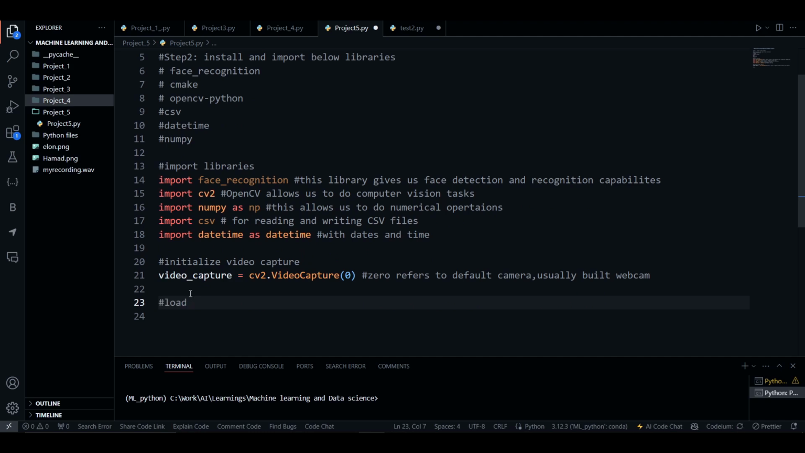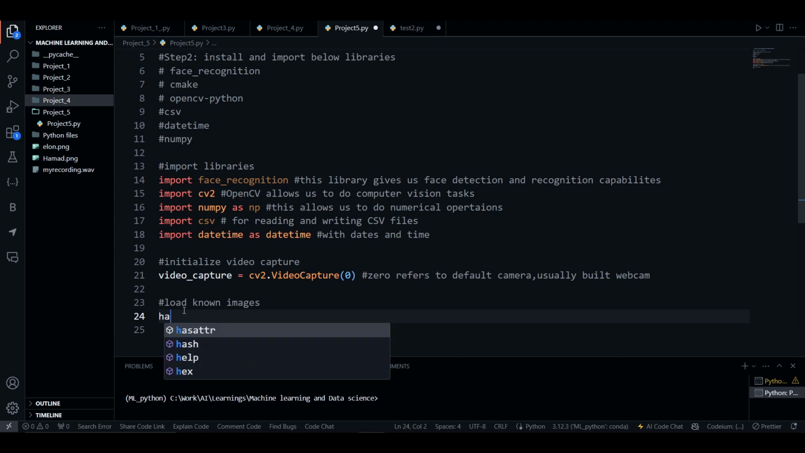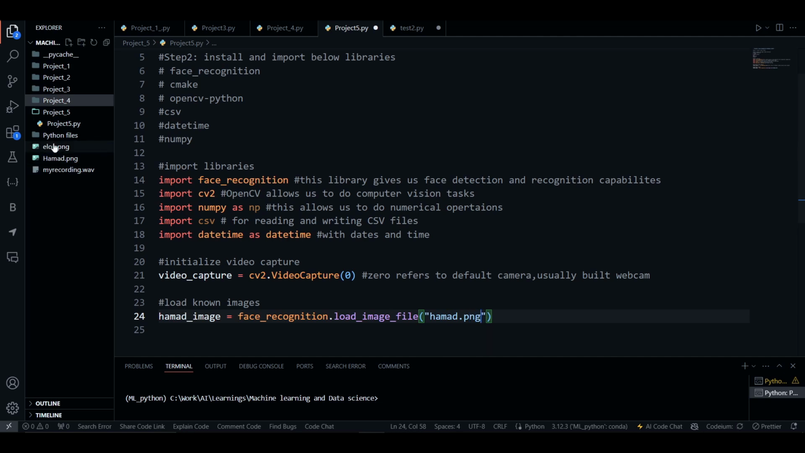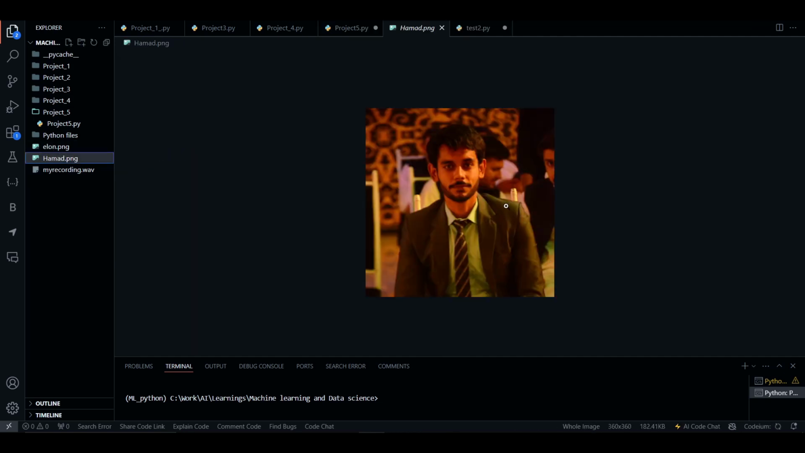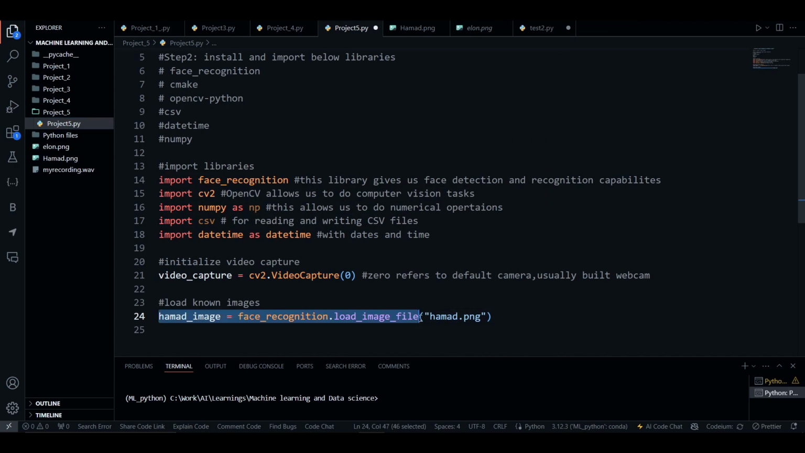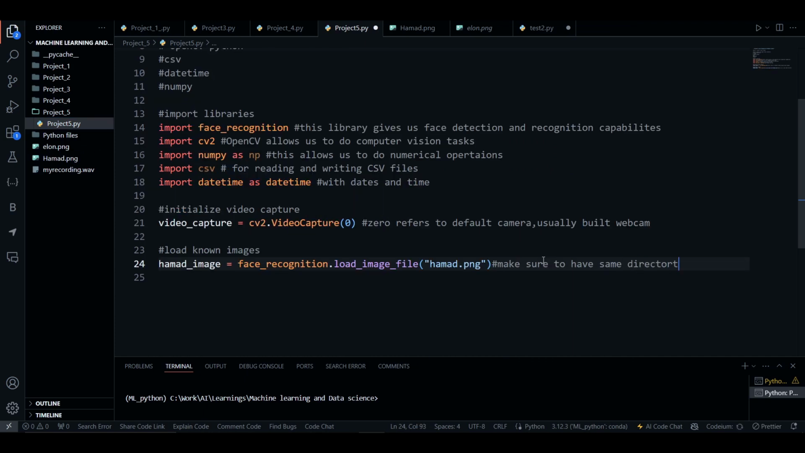The next thing we are going to do is load the known images. For that, I'm going to create a variable hamad_image is equal to the library face_recognition.load_image_file, that is the method, and inside we are going to fill hamad.png. So I have both of the images. Here is my image, and the second one I am using is of Elon Musk. So make sure that both of these images are in the same directory where you are writing this project's code. So I have the project 5 file and the Hamad and Elon Musk images in the same directory.